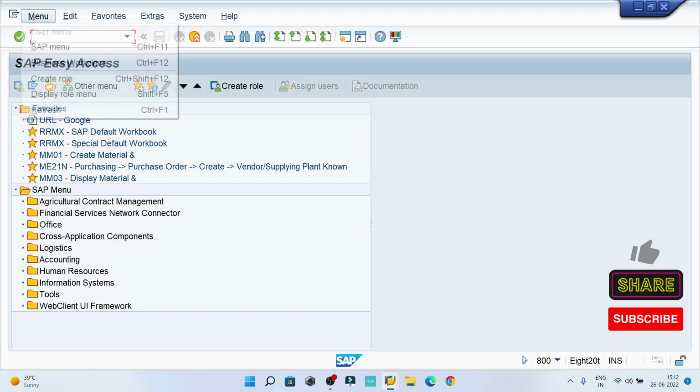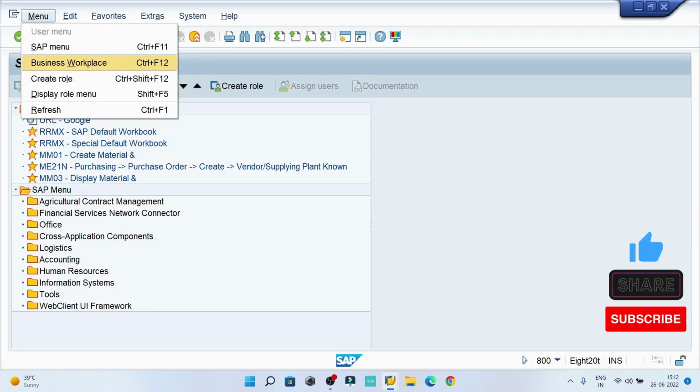Okay, with that, the next is Menu. It is very clear, SAP Menu. That means my SAP Easy Access Screen, business workplace, create role, display role menu.